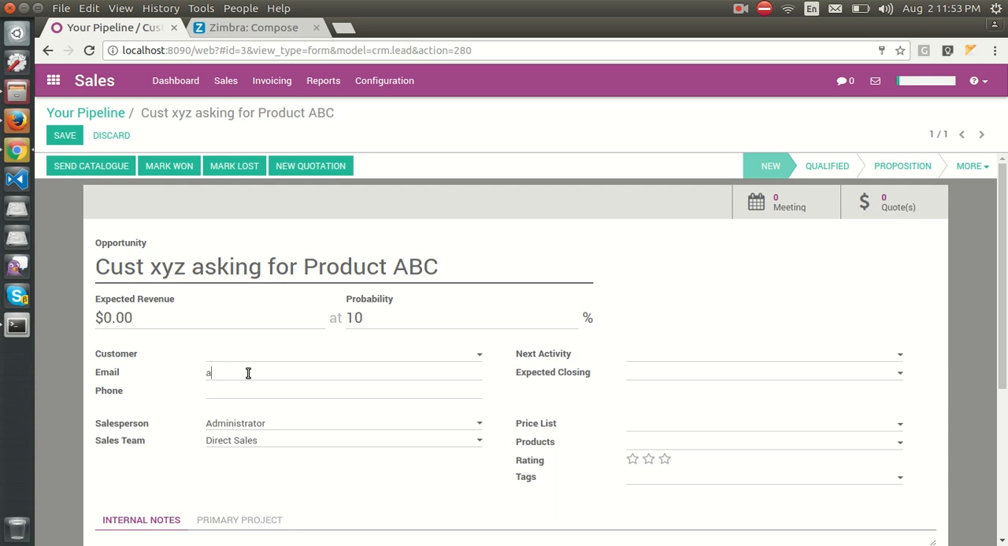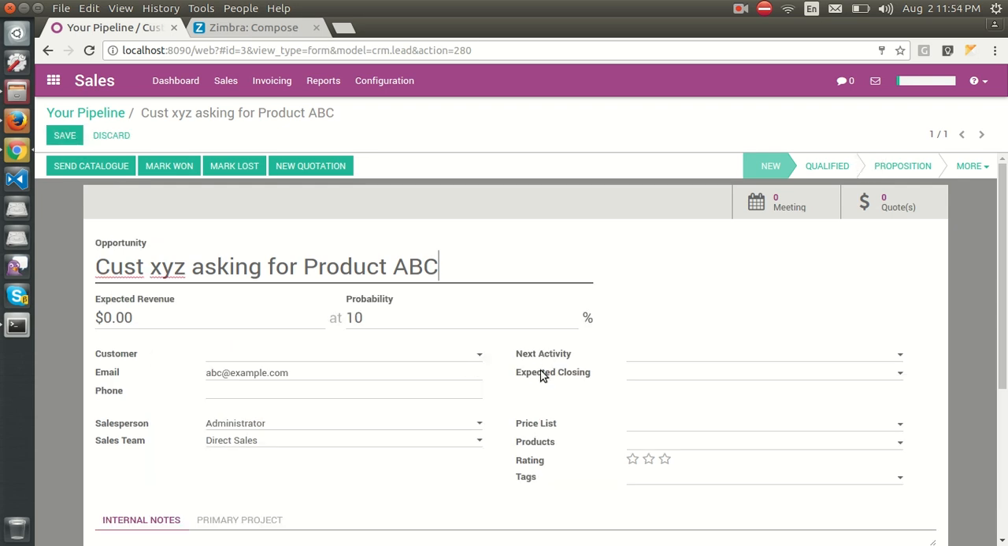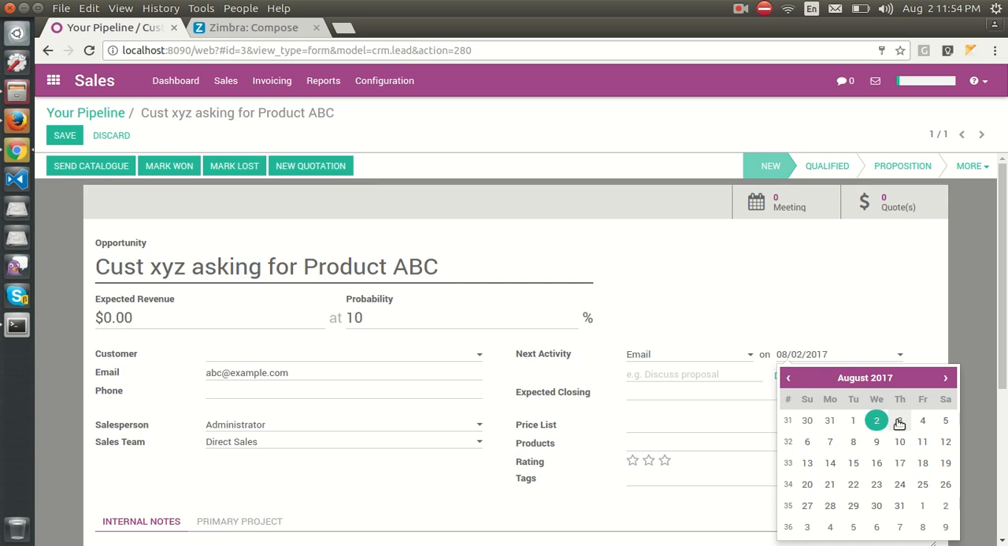let's say if you want to add an email, we can also add the email over here. Apart from that, we can set up the next activity, which we see as a next action for handling this particular lead or inquiry. So let's say I'll make it email, and we can set a date and time.